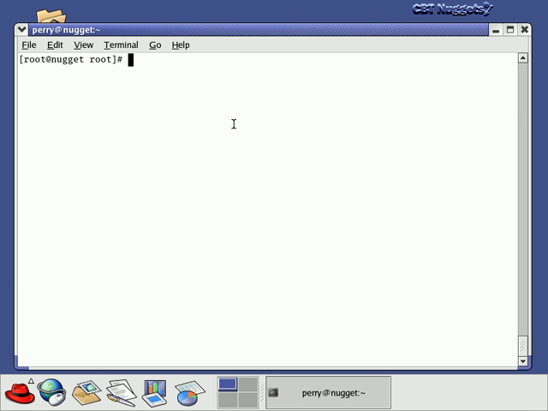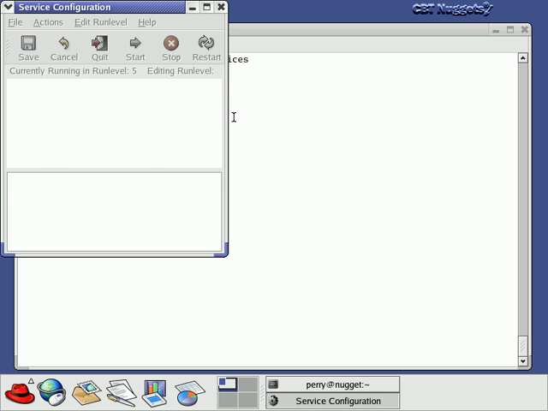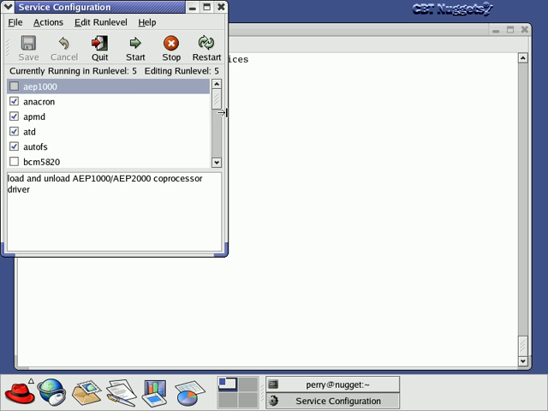Now let's talk a little bit about the services that start up automatically when your system boots, and how we can configure which services start at the various run levels of the system. So let's use one of these Red Hat tools again, Red Hat Config Services. And this is going to bring up a window that is going to allow us to configure what services start at which run levels. Okay.